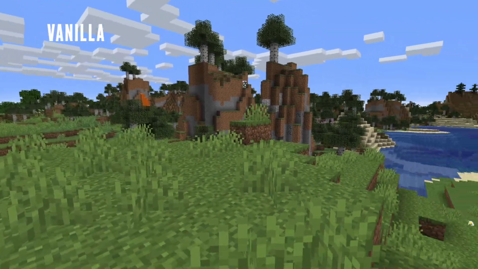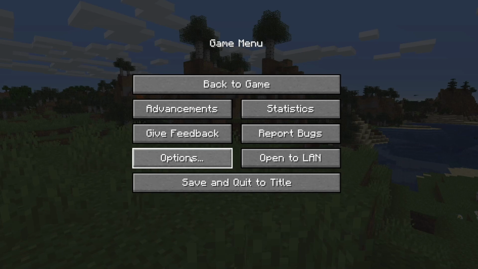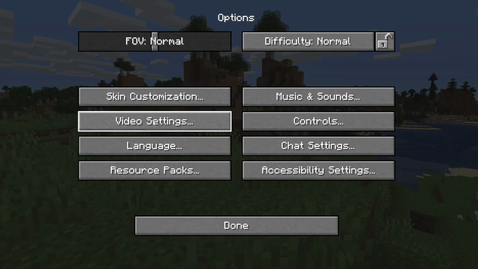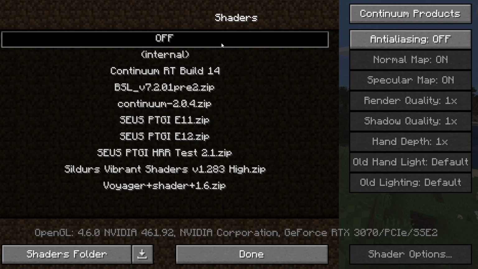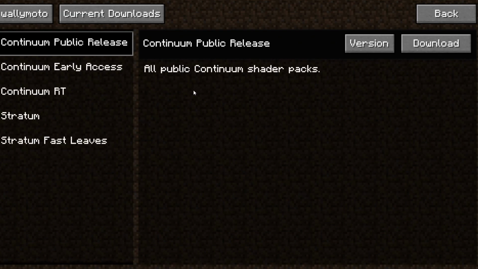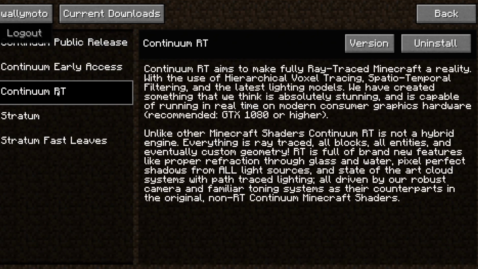And there we go. This is not Continuum, obviously. This is just vanilla Minecraft. Go to your video settings as you normally would. Go to Shaders, and here you'll notice that on the top right, you have a Continuum Products tab. In this tab, you have the option to pick from multiple Continuum products. You'll notice that I'm logged in through Walimoto. You can log out and log into many accounts here, but this is where the subscription comes in. It double checks that you're subscribed.